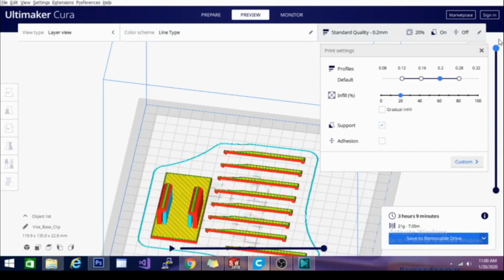So far, so well. As you can see, like I said, these overhangs here have support. There is no other support anywhere else. This is our skirt line, and it is counting that as support.